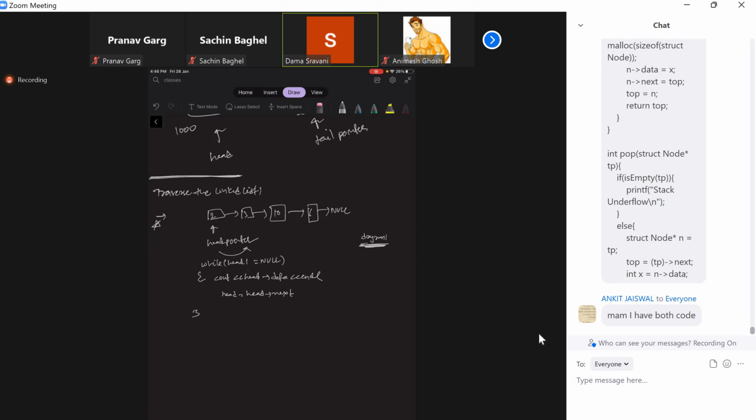Let me do a quick dry run. Let's say this is 100, this is 200, this is 300, and this is 400. Initially my head pointer will have an address of 100. This is my first iteration. Head is not equal to null? Yes, head has a value 100. It's not equal to null, so it will go into the loop. And I said print head of data. Head is 100, which means it's storing an address 100. When I say head of data, it will go to the address and get the value which is present in data.